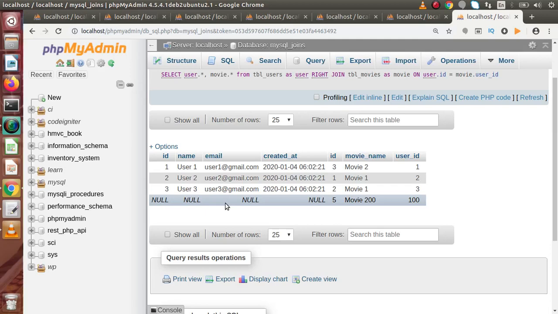So what is basically the difference between left join and right join? Left join returns all the data from our left table, and right join returns all the data from the right table. In case of left join, it will return null values from the right table if we have no matched data. But in case of right join, it will return null values from the left table if no matching data exists in table 2, the right table. So this is, guys, what left join and right join are. The concept of left join and right join together is known as outer join in MySQL.